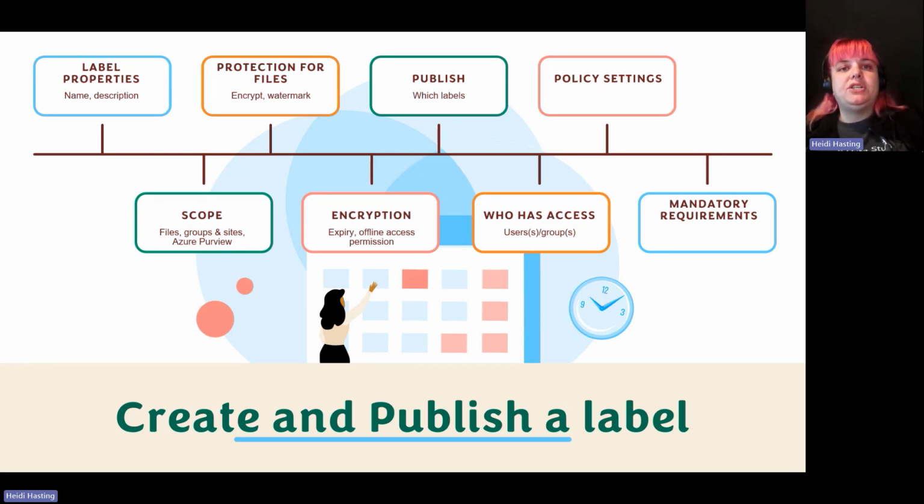You can talk about protections, so that's things like encryption and watermark. So watermark is, think about Word, where you can drop a background watermark text on your documents, doesn't apply in the Fabric space. You can also set the scope, so a label can be defined for only use in, say, email or SharePoint, but you can also define it for schematized data sets, things like Purview.